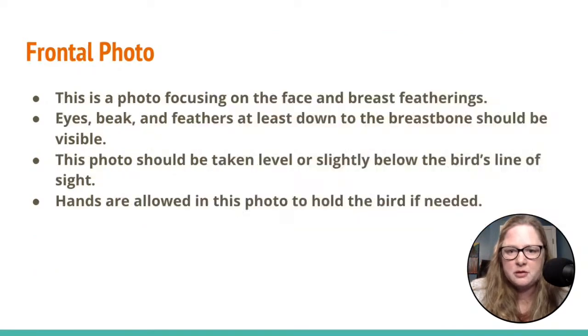Okay, so the frontal photo. This is focusing on the front of the bird. They're going to be looking at the face and breast featherings. So the eyes, beak, and feathers down to the breastbone should be visible. And with this one, you can hold the bird if necessary.